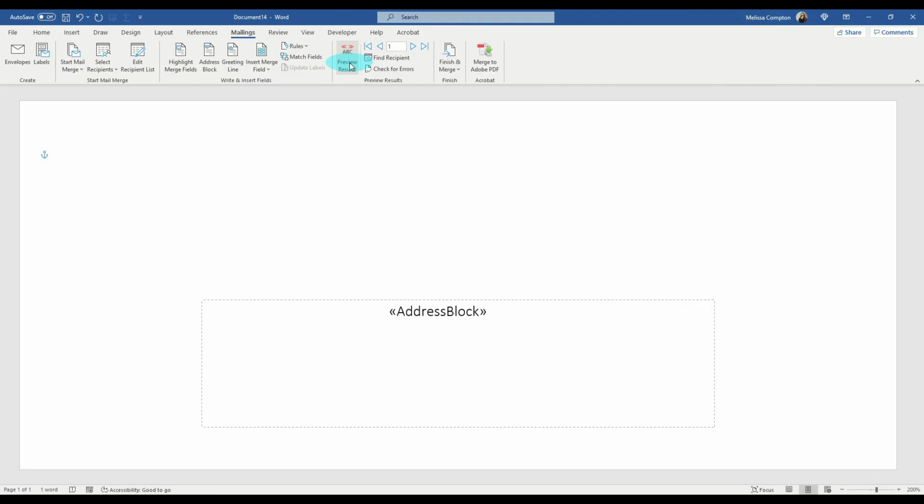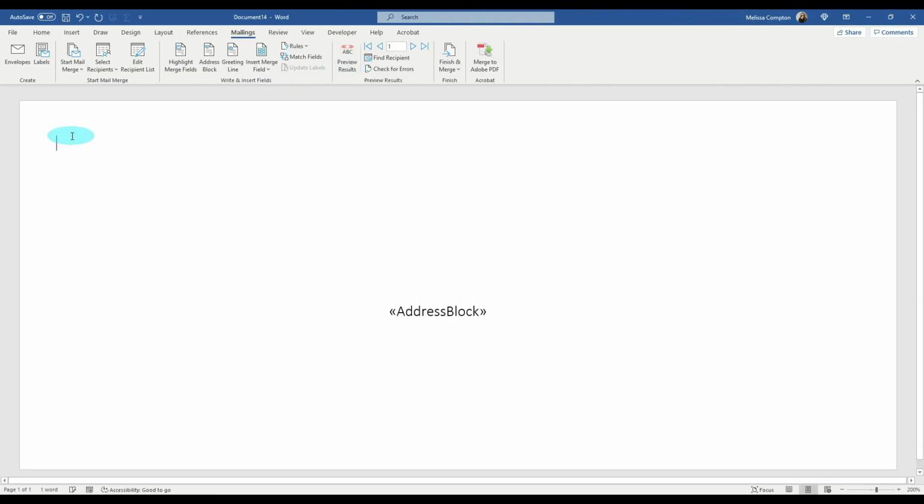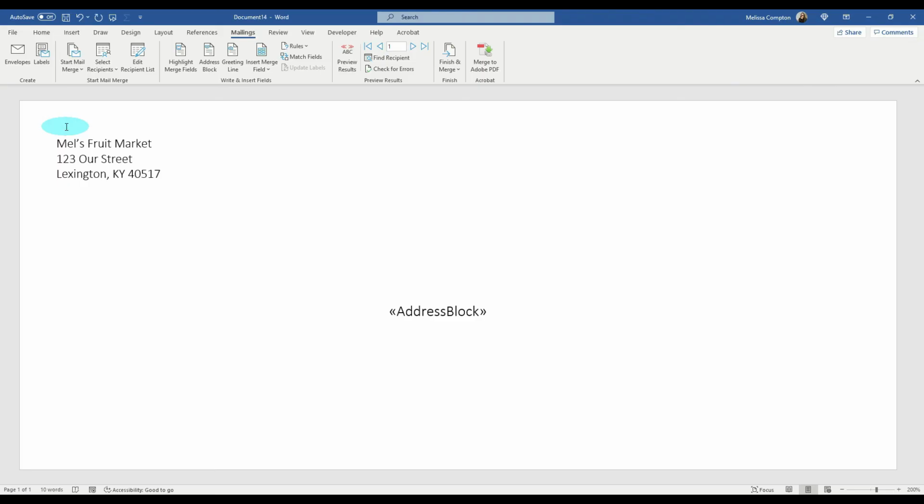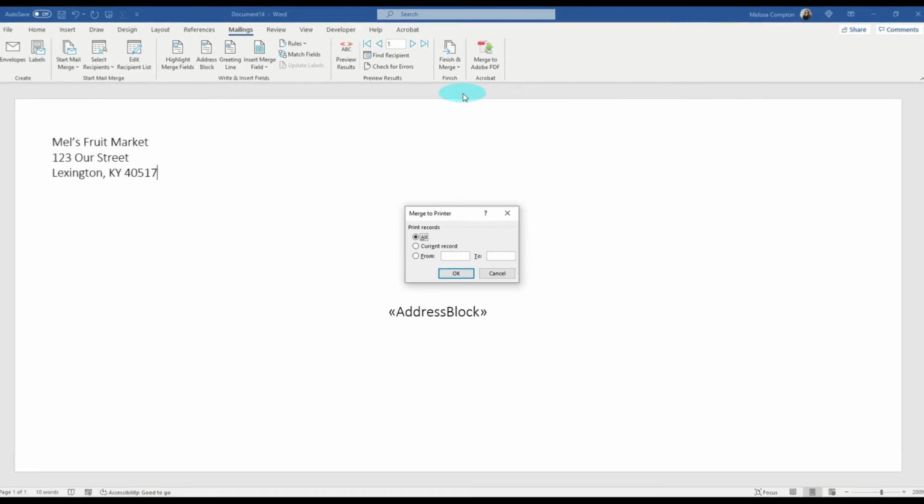Now let's enter our return address. If we click in the upper left-hand corner, we can enter it there. Make sure you save your document in the same place you save your letters and name it the same thing except for add envelope at the end of it in case you need them later. Now we're ready to go up to Finish and Merge, Print Documents, and you will now have the envelopes to match your letters. And there you have it. That's how you create letters and envelopes using MailMerge.